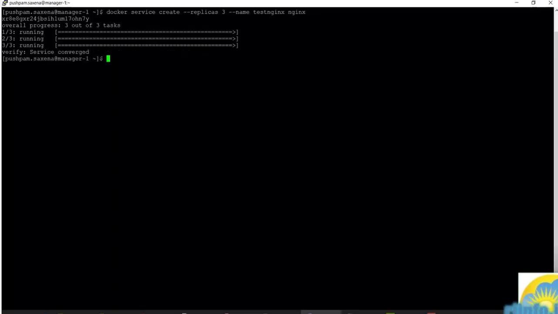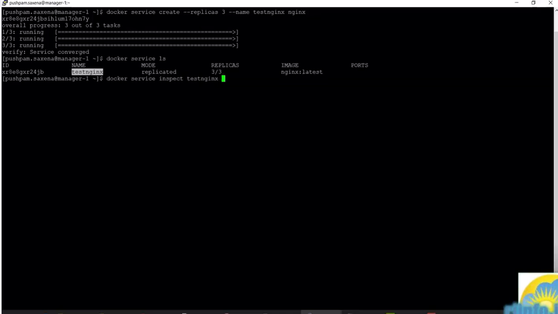We can see that all 3 instances are running. Let's see these services. So the service test-nginx has been created with 3 replicas. Okay, so we can run docker service inspect with the pretty option on it. So let's do docker service inspect --pretty and the service ID to display the details about the service.